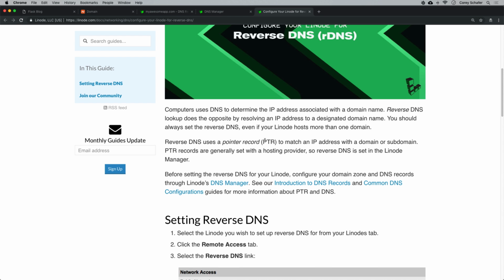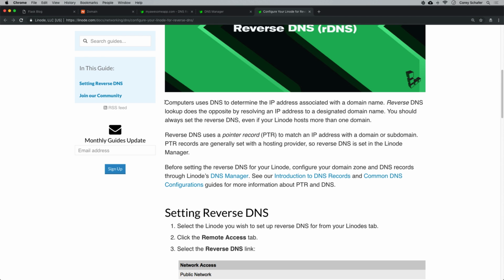But this is good documentation for at least figuring out what reverse DNS is. We can see here that it says computers use DNS to determine the IP address associated with a domain name. Reverse DNS lookup does the opposite by resolving an IP address to a domain name. So instead of going from a domain name to an IP address like DNS usually is, reverse DNS goes from an IP address to a domain name. So let's go ahead and get this set up.